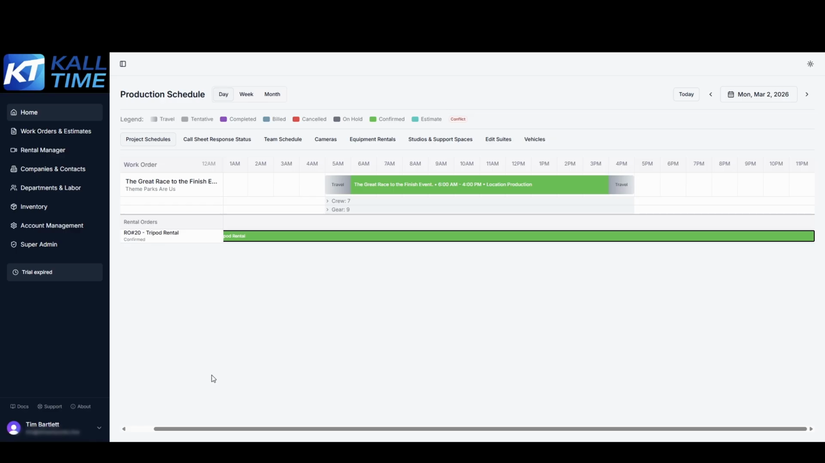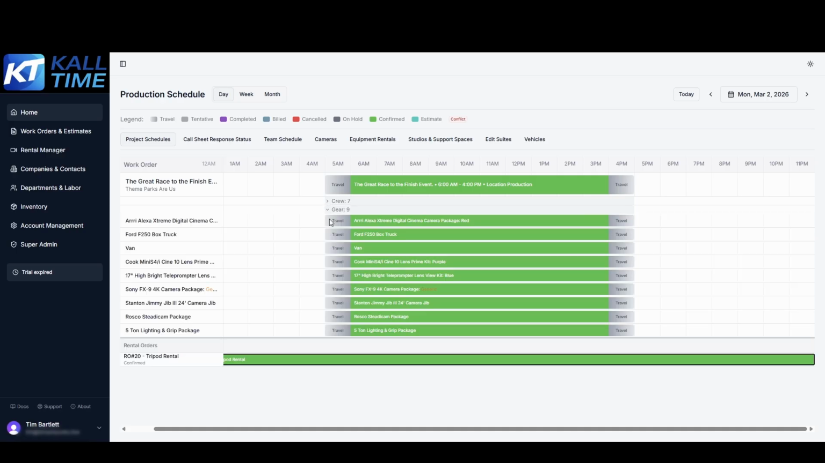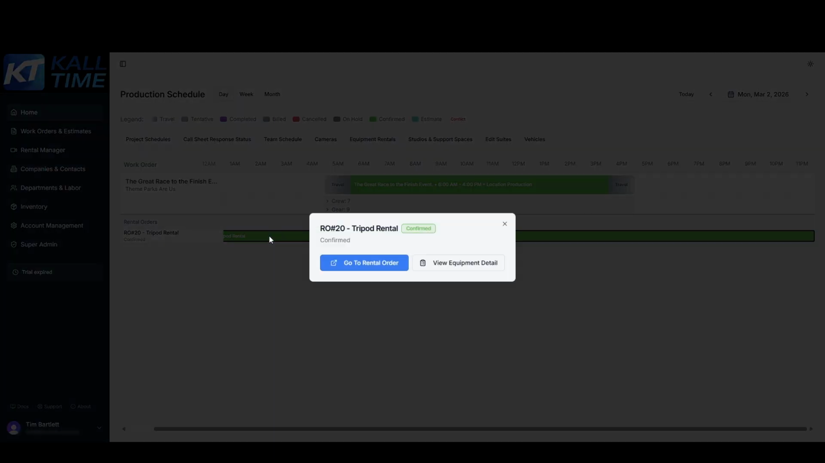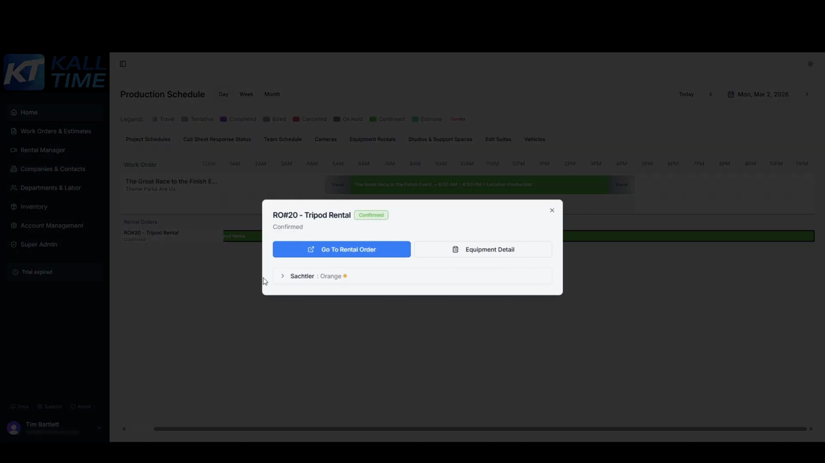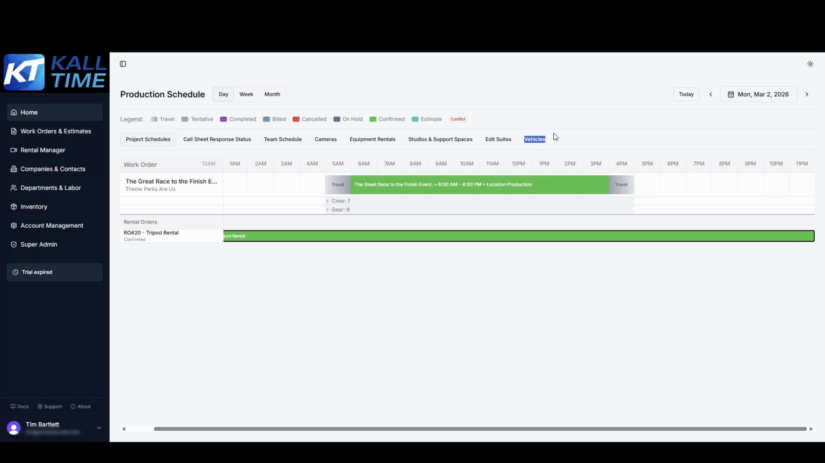When you log into the application, you're going to be presented with the home screen, which is kind of a daily overview of jobs going on. You see here we have one job, the Great Race to the Finish. It's got 7 crew people with various statuses on there, and we can also show you the gear that's on that job. Down here at the bottom, we happen to have a rental going on today, so we could view the details about that or go directly to the rental order if your company does rentals.